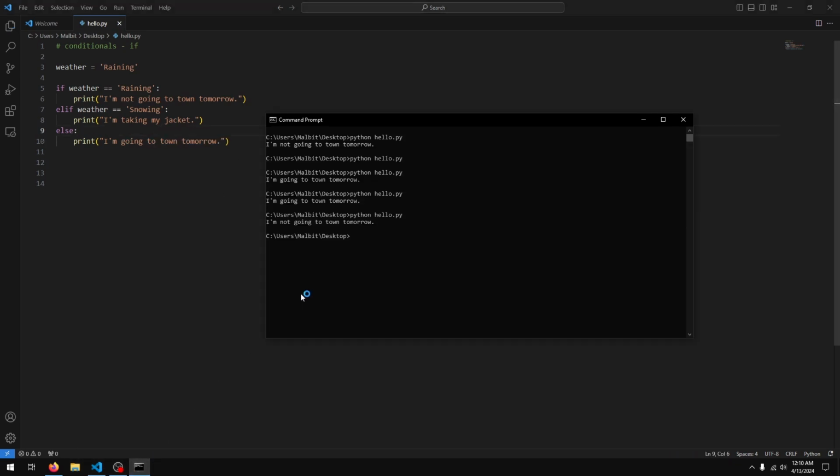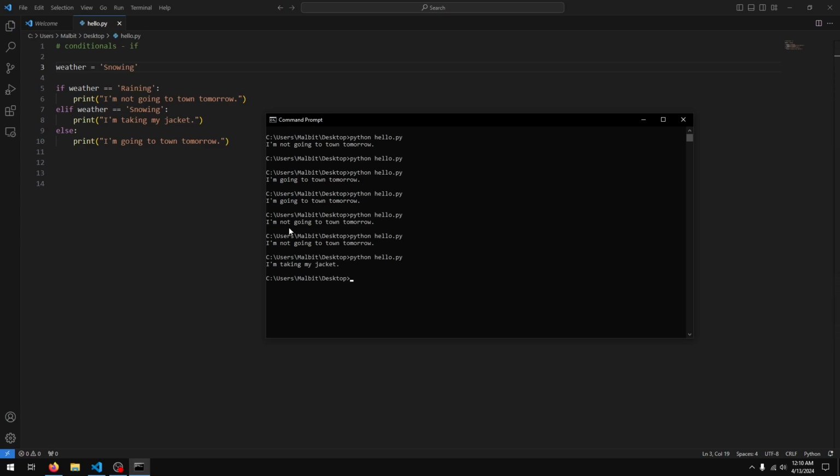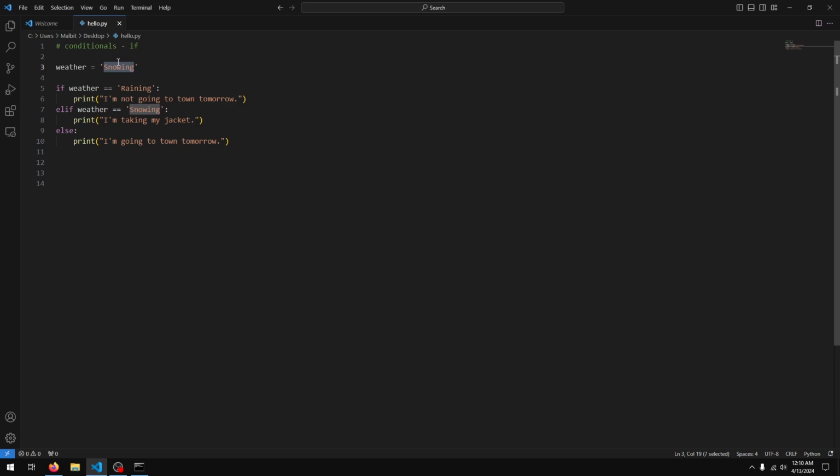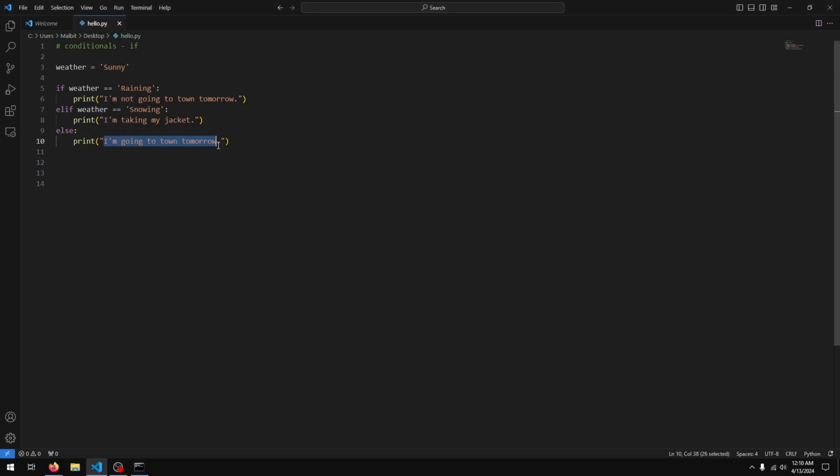So let's test it out. You can see currently weather is raining, so I get I'm not going to town tomorrow. If I change this to snowing, we get I'm taking my jacket. And if we change this to, let's just say sunny, I'm going to town tomorrow, which is this last one, because it's neither snowing nor raining.